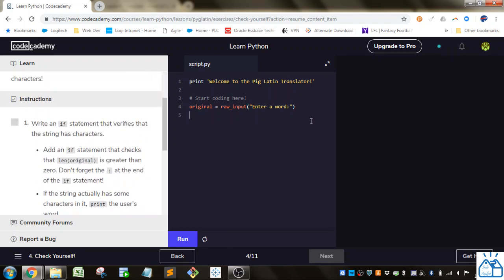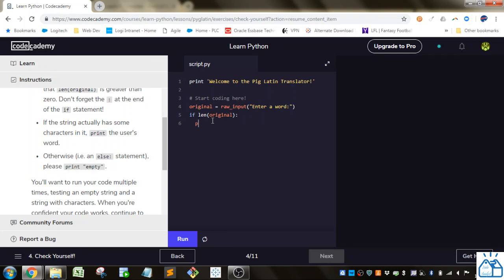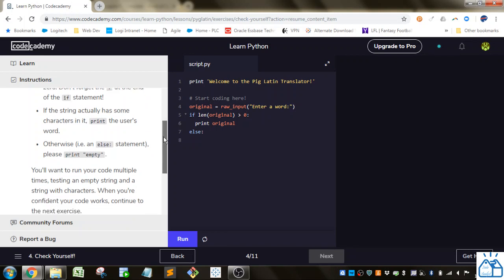Okay. So on the next line, we're going to put if len(original). So this is checking the length of the input that the user put in. And then it will indent after this if block. And in here we want to print the user's word. So we're going to print original. And then we're going to put an else statement. So if the length, I forgot to put greater than 0, sorry. Otherwise, print empty.